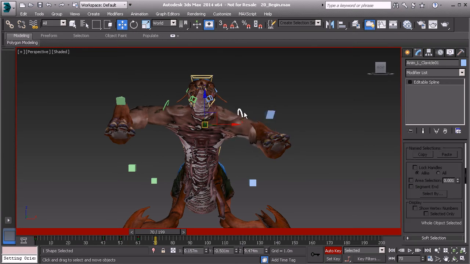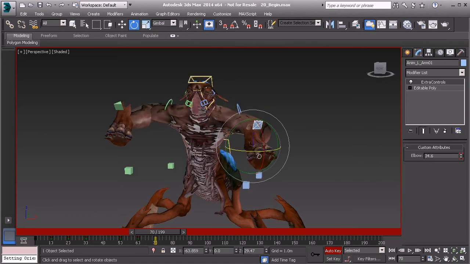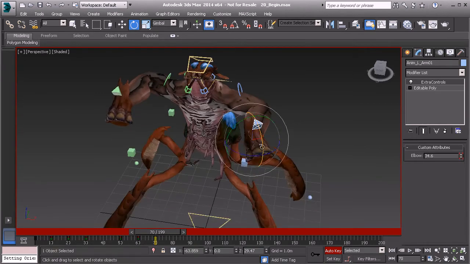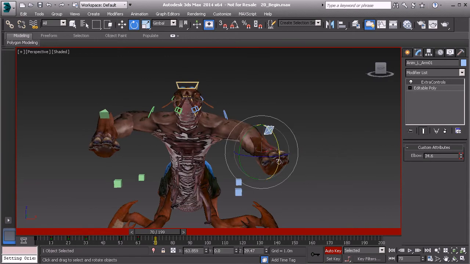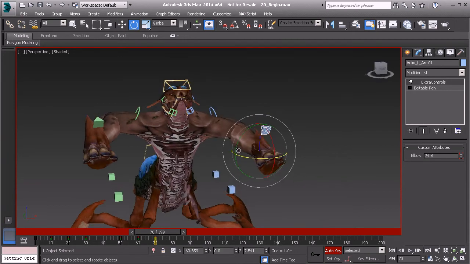And then adjust the clavicle. Just go ahead and translate that up. Let's go ahead and take a look at that wrist. I might go ahead and just grab the arm control and bring that out a bit more to open up this pose. And then we can go ahead and take the wrist and rotate that in.